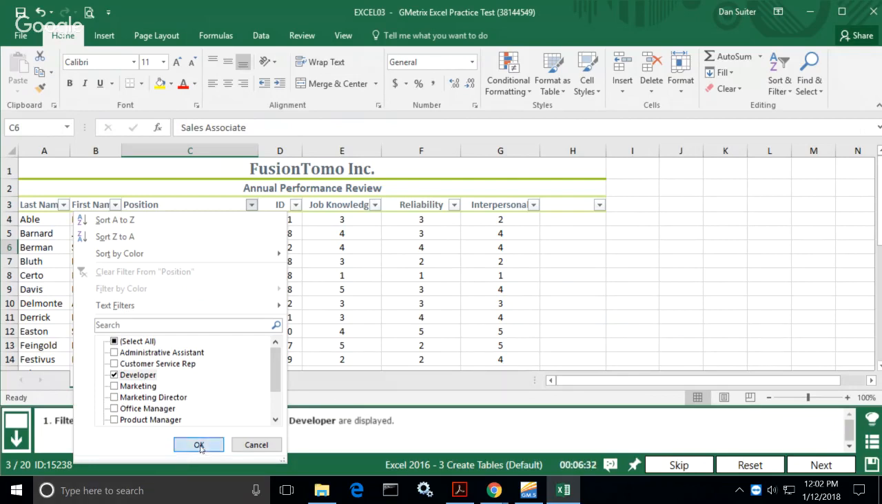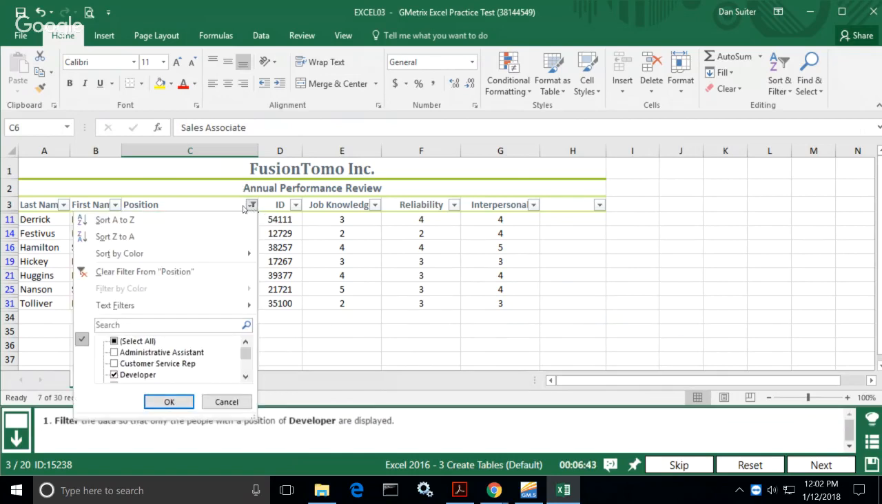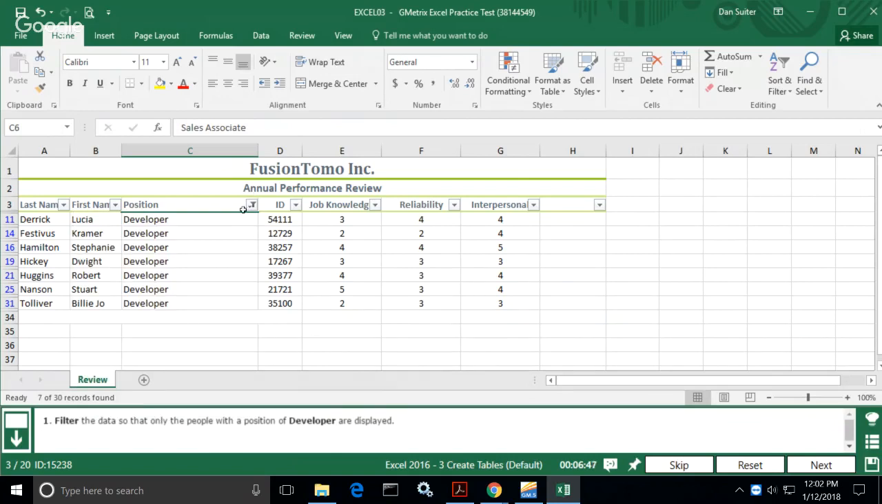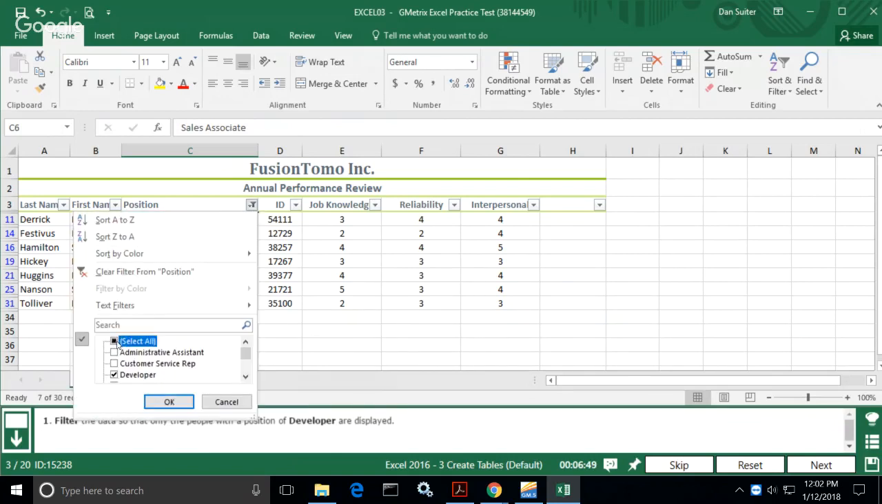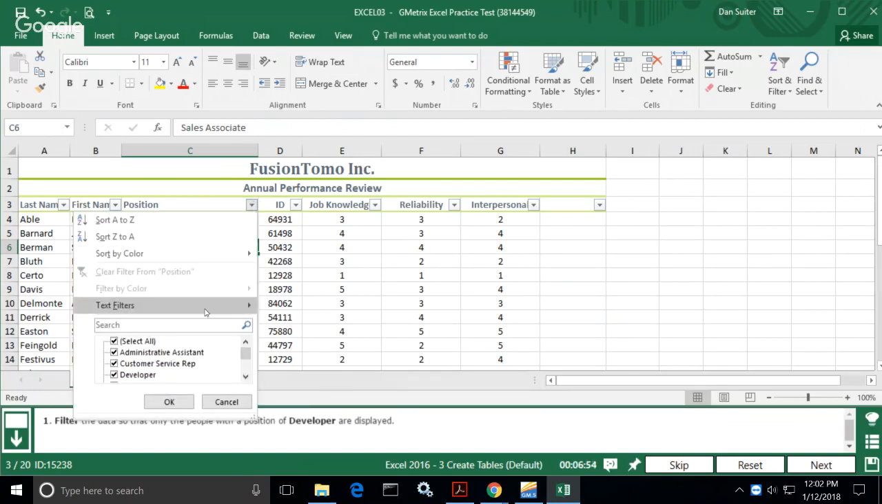Oh, I actually did it the other way, probably the harder way. I went into the filter. Cynthia was just doing it a different way too, and it didn't like it. She went into text filters. Yeah, I did it that way. We'll go to text filter, and then I went to contains.